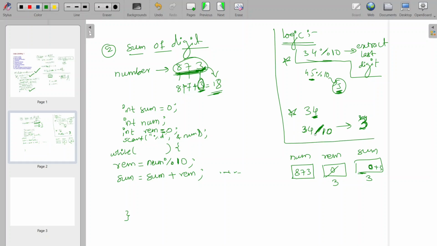So this divisibility logic, I should write here. Whatever the number is there, divide that number completely by 10, and again store it in the same variable num. What will happen here now? Now we will dry run properly.